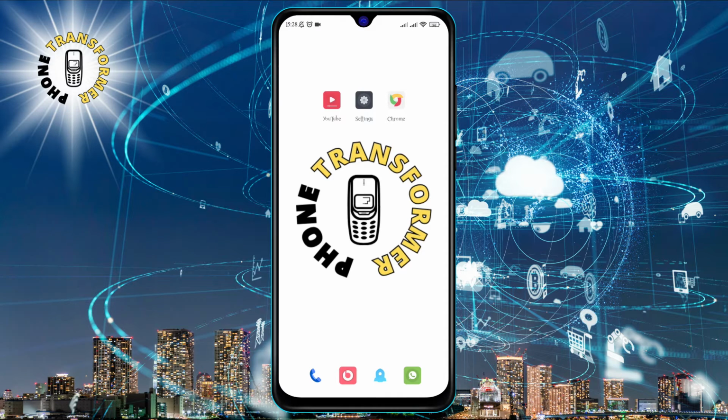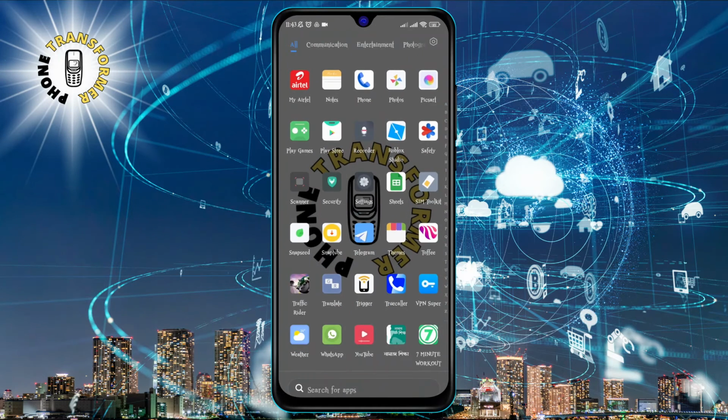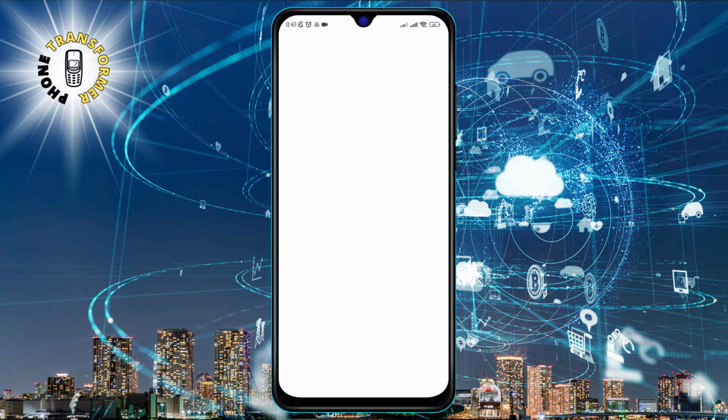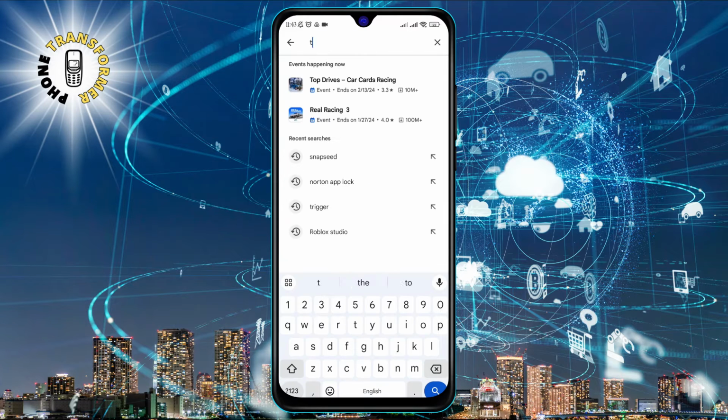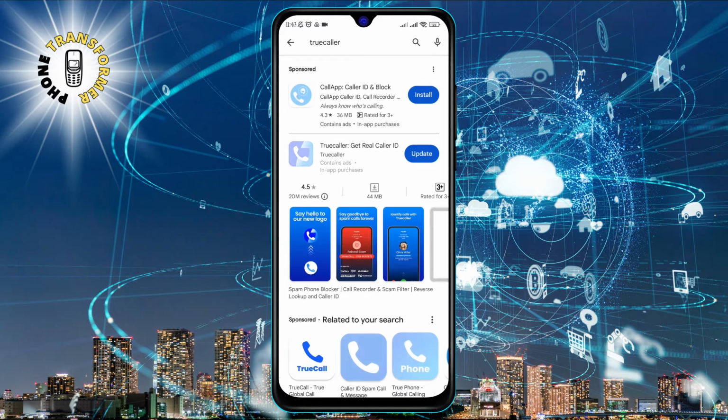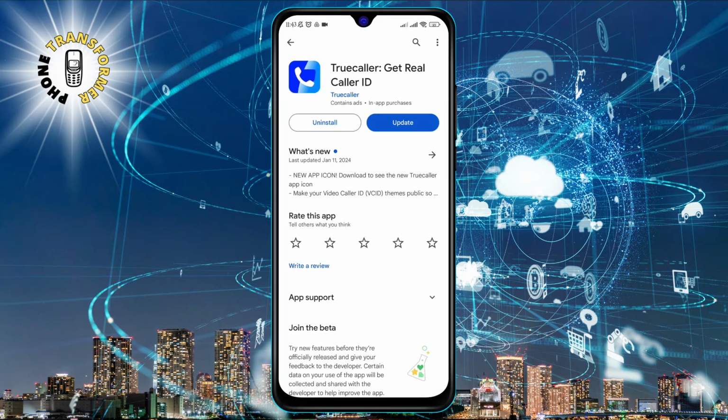Alright, let's get started. Step 1. Download the Truecaller app on your phone. You can find it on the Google Play Store or the App Store, depending on your device.